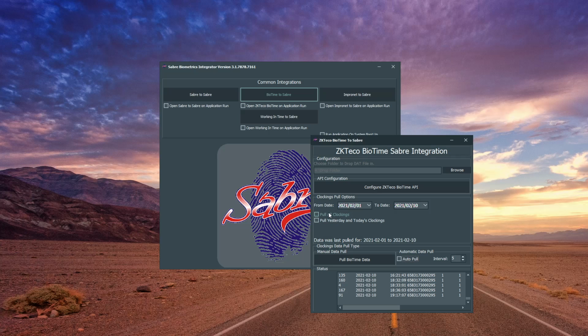So please give it the necessary time if you are selecting this option. It will show the loading indicator here and the process as we saw before. And we have a pull yesterday and today's clockings. This is simply just a shortcut that sets the dates to yesterday and today, and should one of these checkboxes be ticked, we cannot edit the date ranges, as they are giving a specified date range themselves.